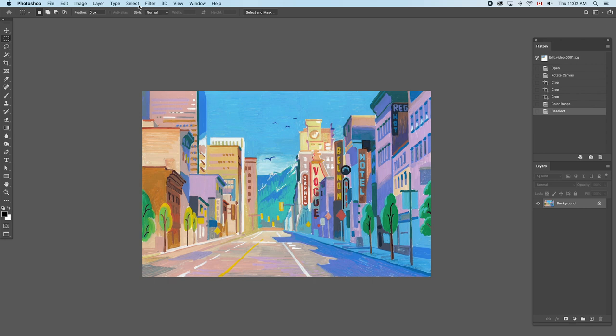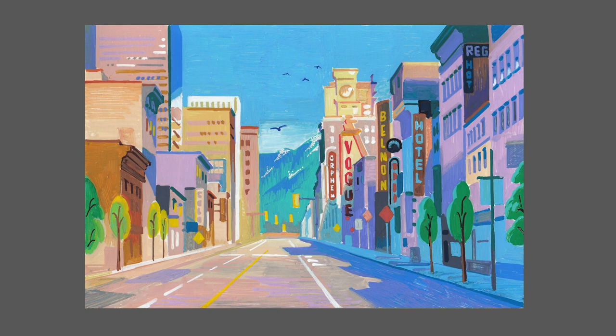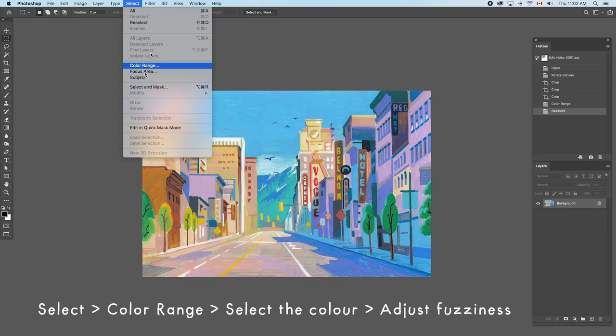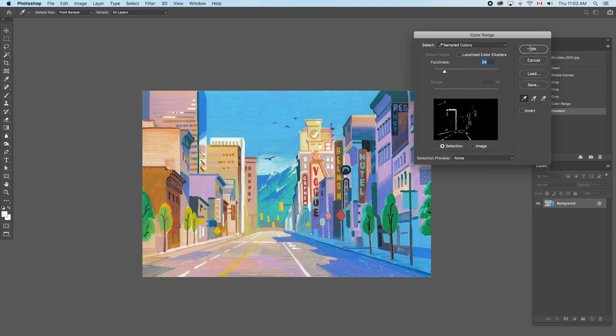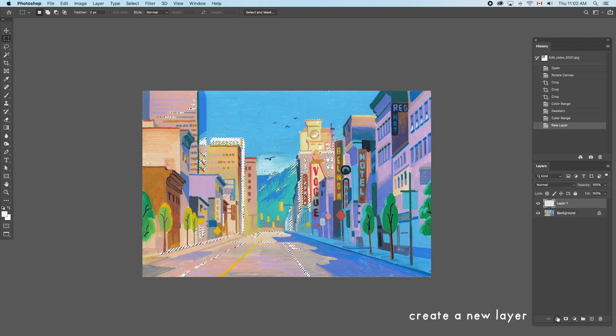I've noticed the white gets really muted and dull in these scanned images. So what I'm going to do first is select Color Range, select the white of my drawing, and adjust the fuzziness to around 33. Once I click OK, all the whites in this image will be automatically selected.